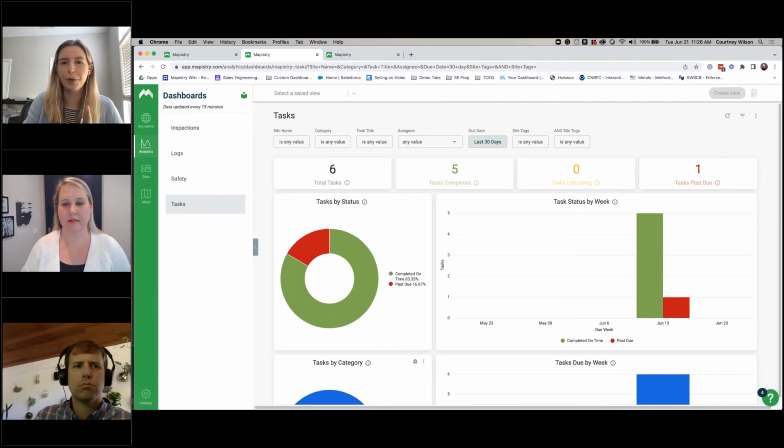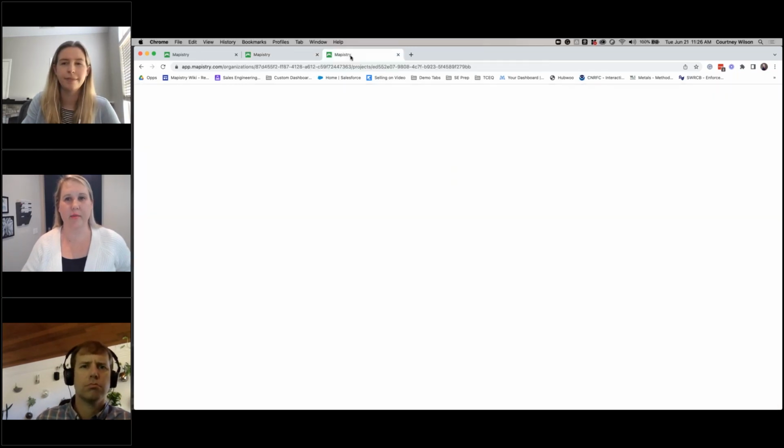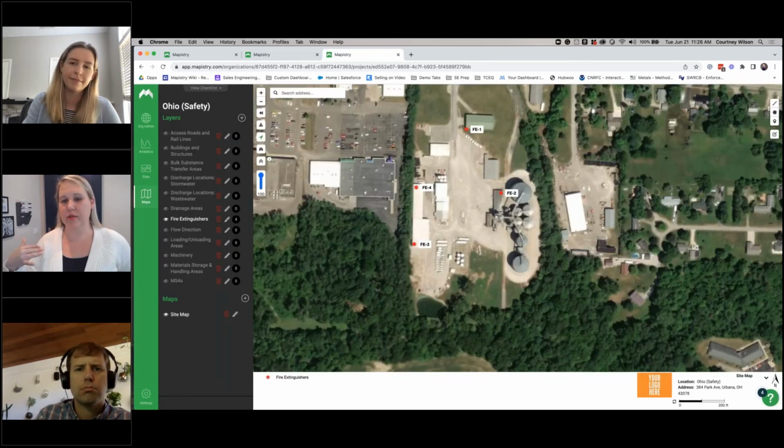Okay, we've got one more question. Can you do evacuation maps? So for example, can I put my fire extinguishers and eye wash stations into Mapistry? Yeah, so the third piece of Mapistry is our mapping tool. I've got one teed up over here for you as well. So the site mapping tool is designed for novices to do mapping. So this one, I've got the fire extinguishers mapped out here.